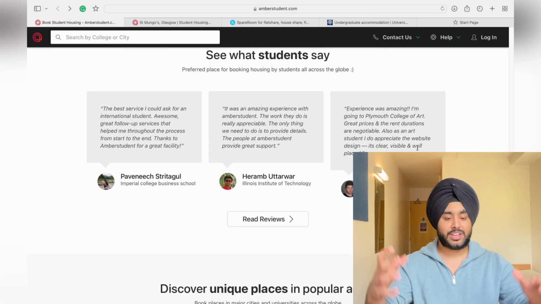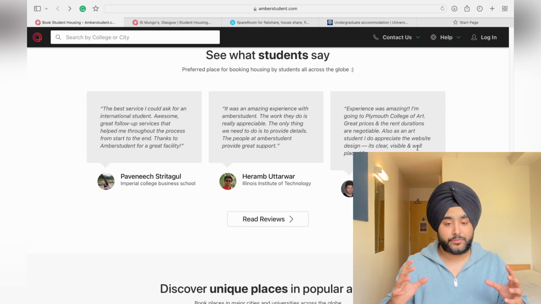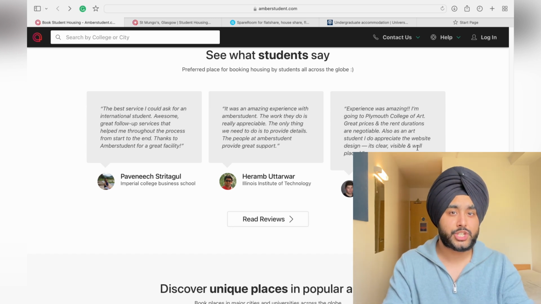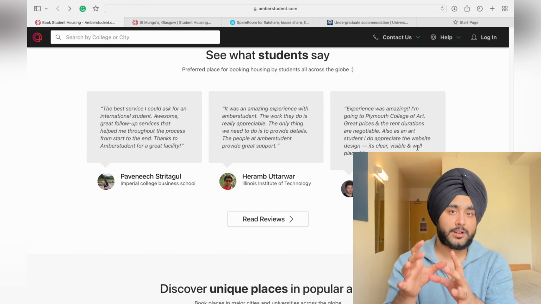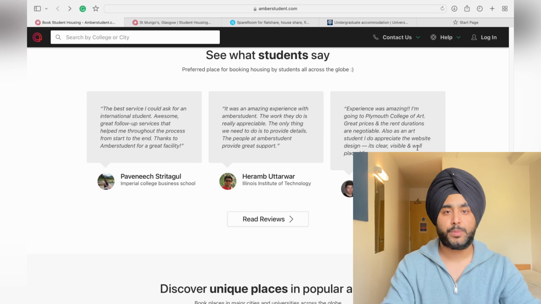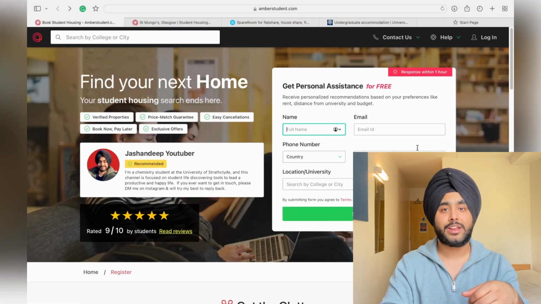So this is another way you can look for a private accommodation, which is owned by a private company, not owned by the university. The private accommodation is something which I'll be recommending you to go ahead and book.